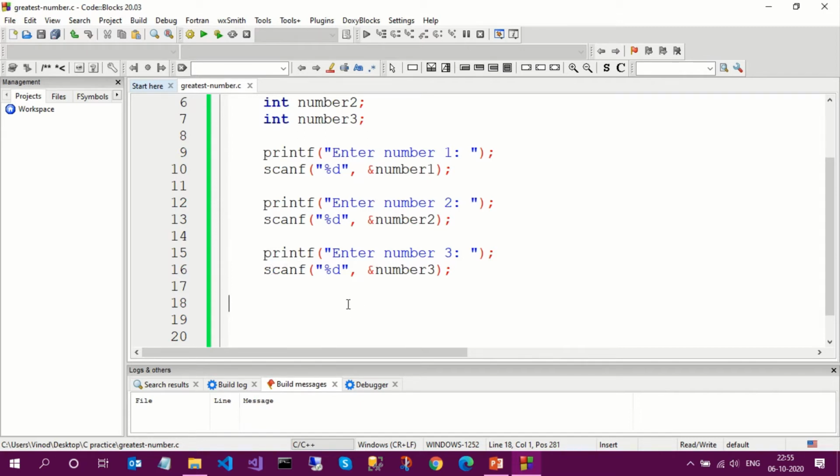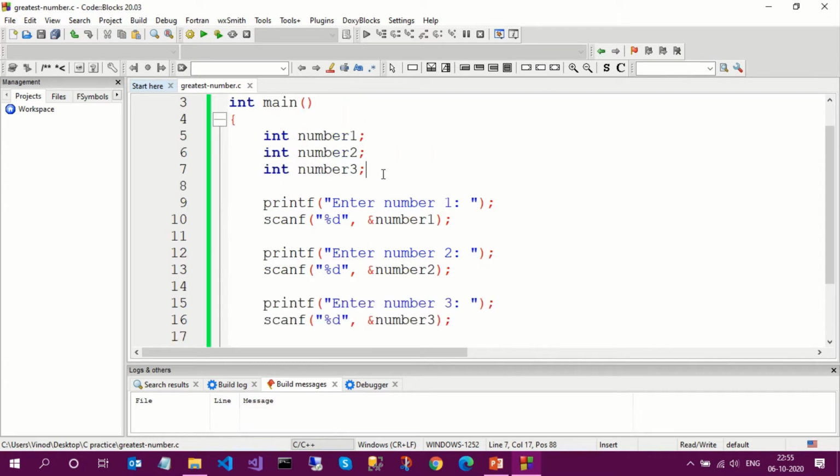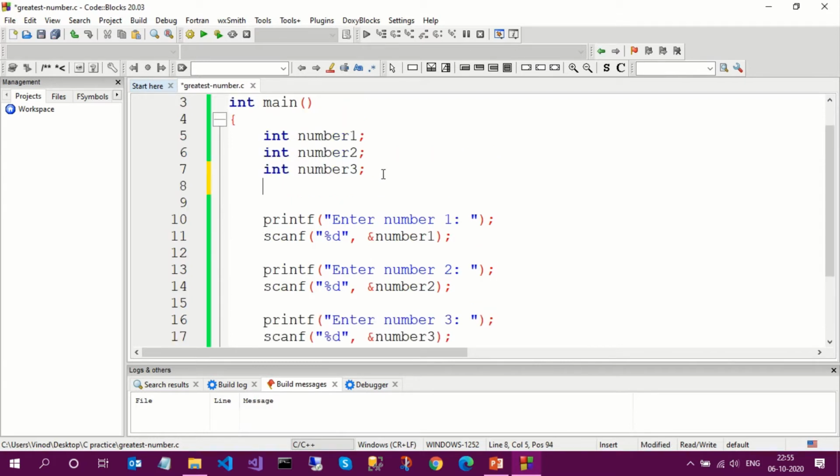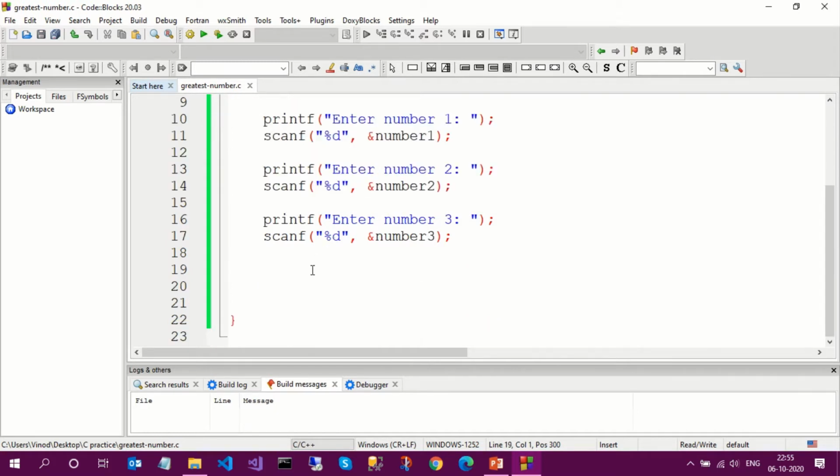How will you apply the logic? Our logic will be a little basic. What we will do is we will consider one number as the greatest, and then we will keep on comparing that number with the others. So to consider one number as greatest, I'll just declare one more variable and we'll call it greatest. I'll consider greatest equals to number 1.